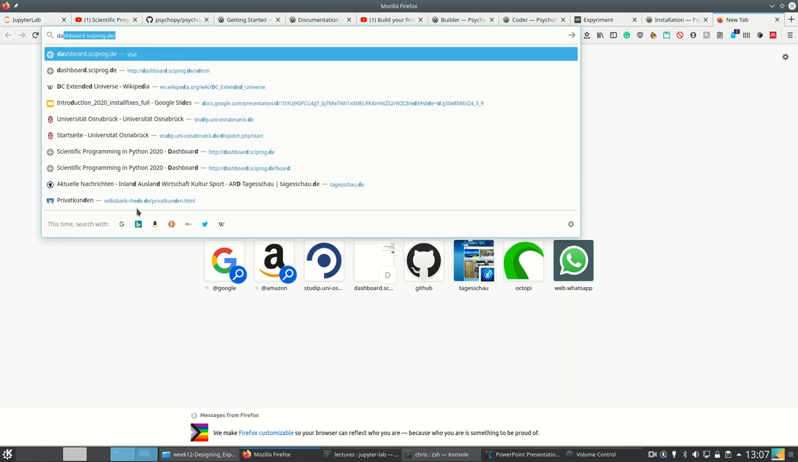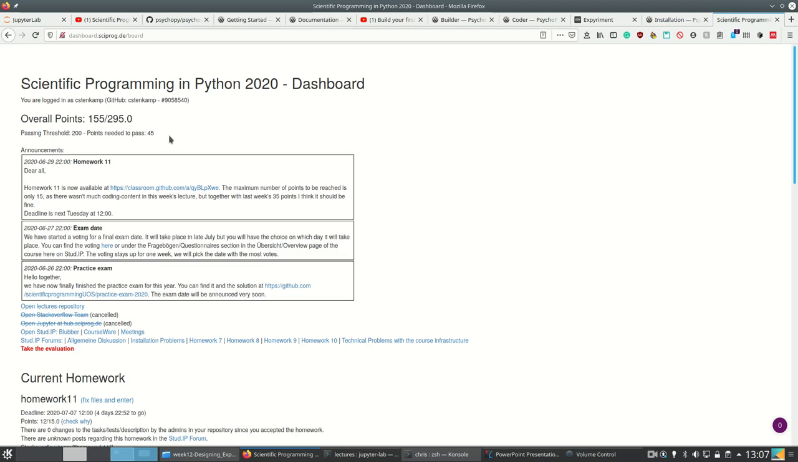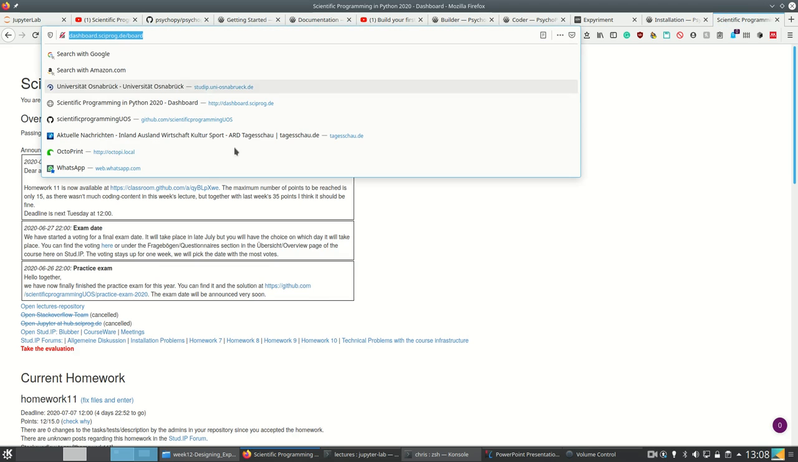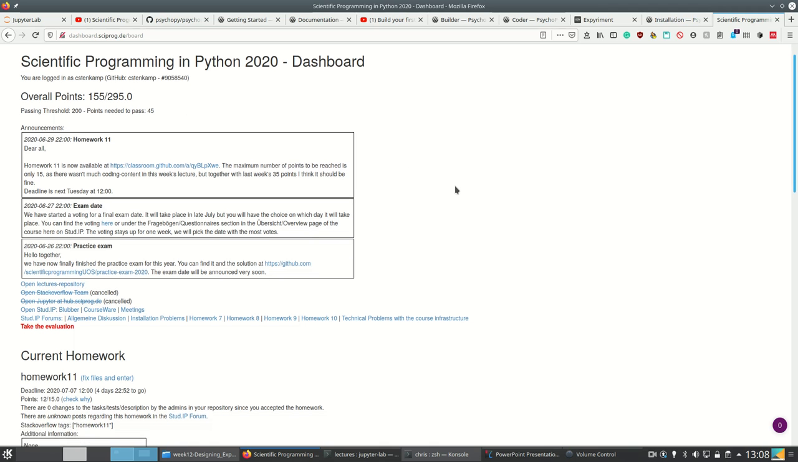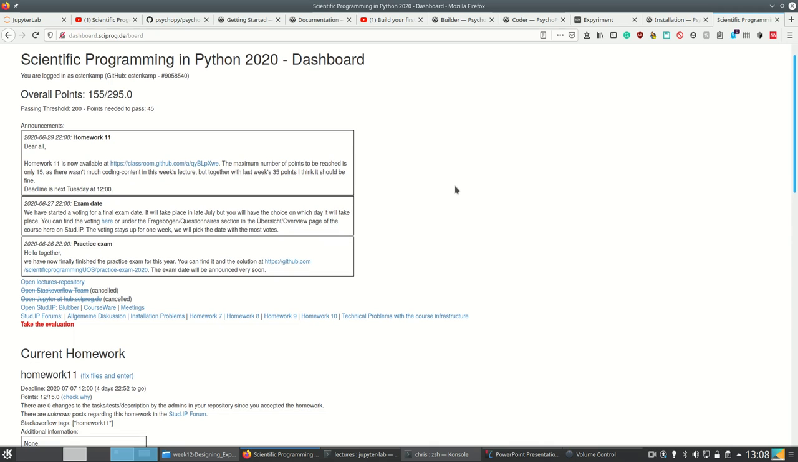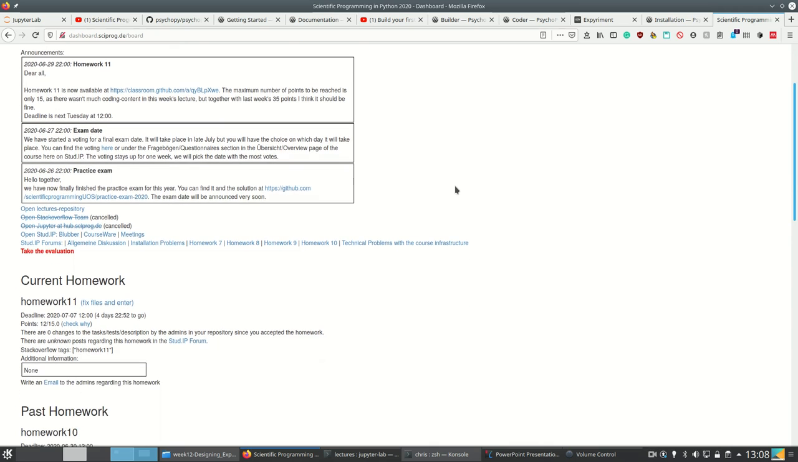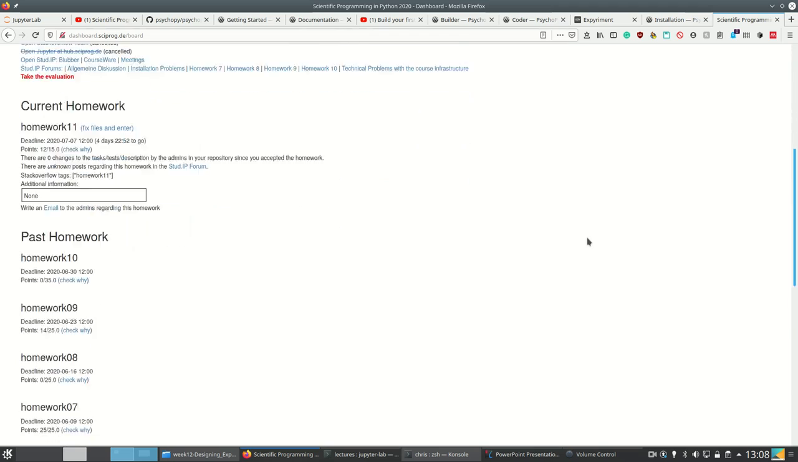But before I start, I encourage you all to look at the dashboard again to make sure that you actually passed the class. So if you don't remember it, it's dashboard.scipyprog.de. And once you log in, you see your overall points. And you need 200 points to pass. There will be two homework and maybe a bonus left. We are discussing that right now. So make sure that you actually reach the points you need to pass.